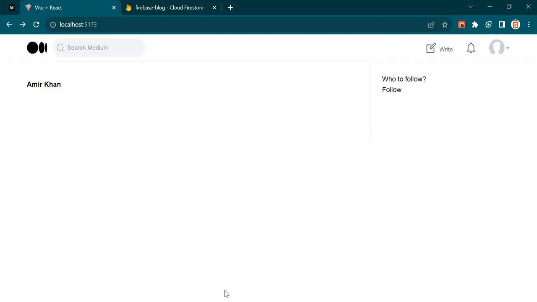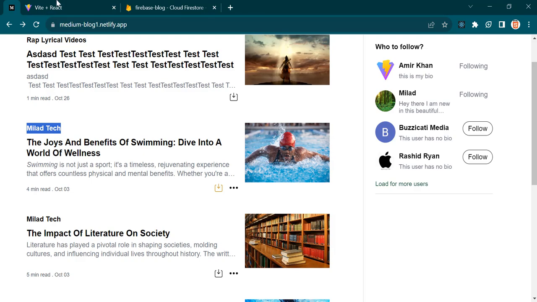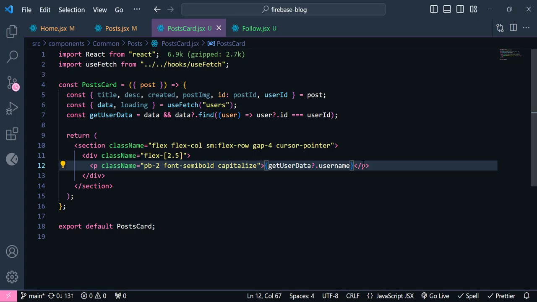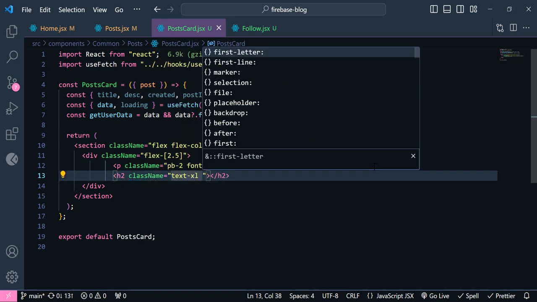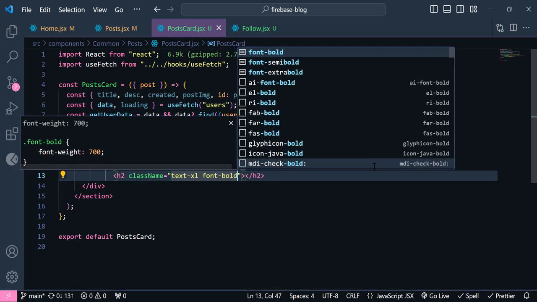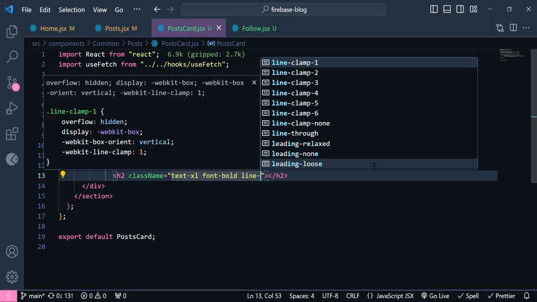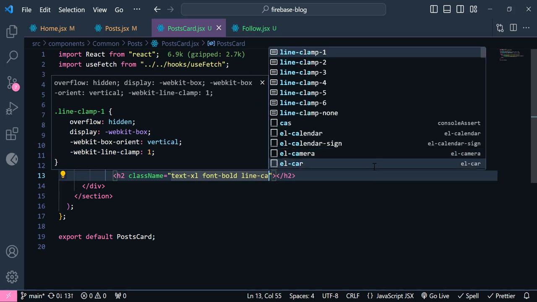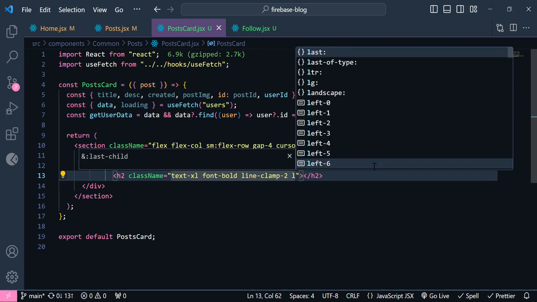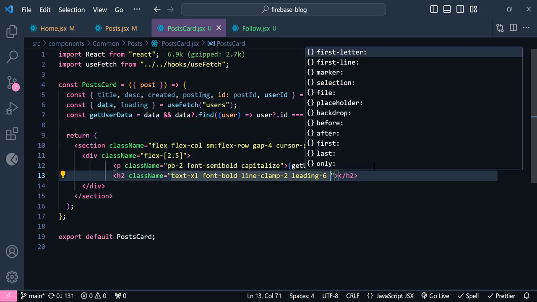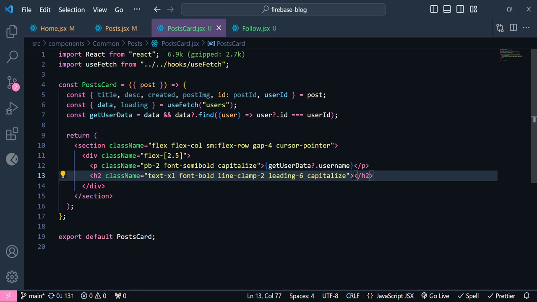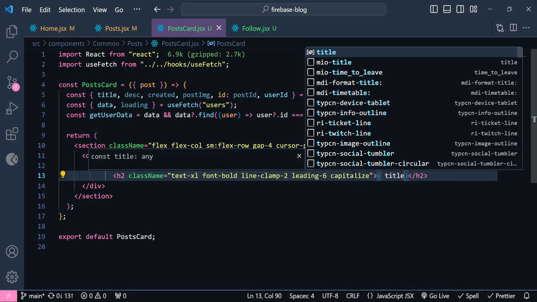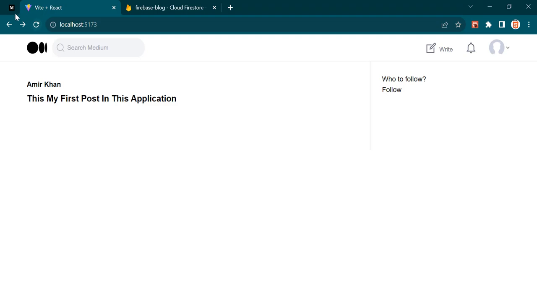Now following that, we need to print our title. So in here we need to have a heading 2 with the class name of text-xl. Font should be bold. Line clamp should be 2, and leading is going to be 6. We need to set it to be capitalized, and let's just print our title here. Okay, here is our title.